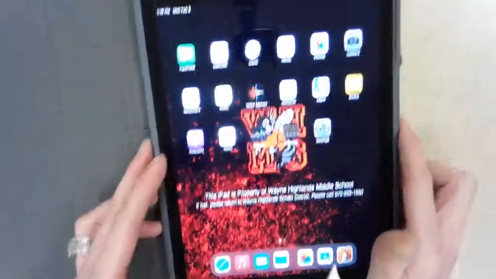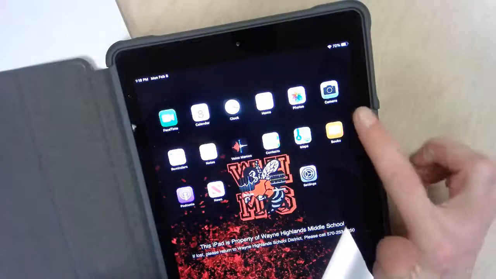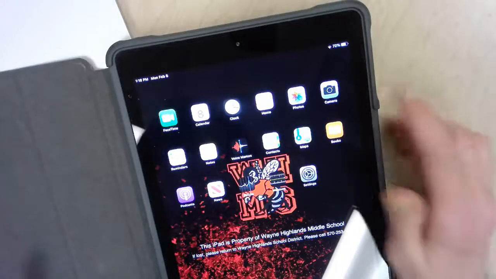So if I swipe over to the right, I see that my camera app is right here. It says camera underneath and it has a gray background with a silhouetted camera. So the first thing you need to do is open that app. So I'm going to go ahead and I'm going to click on camera.